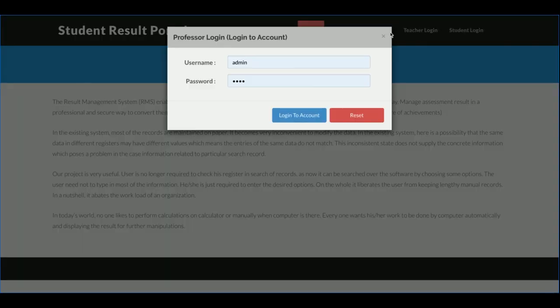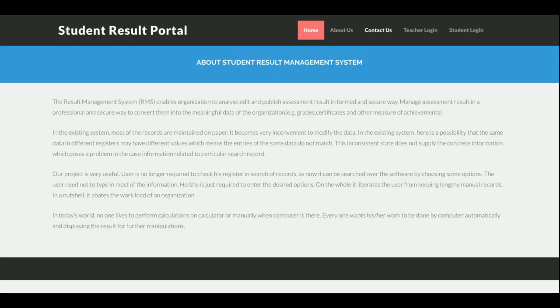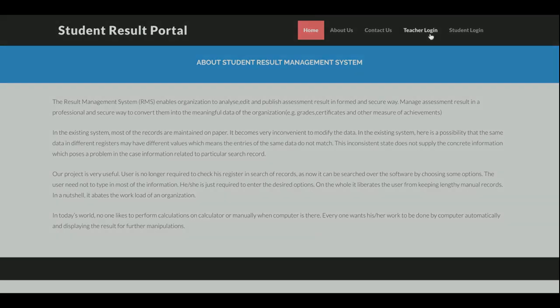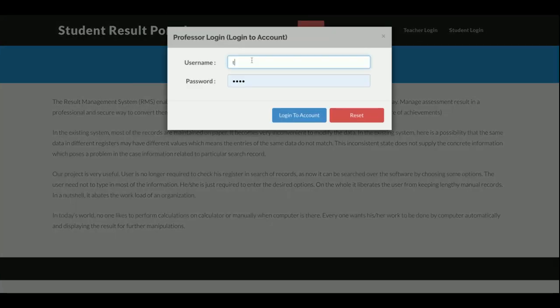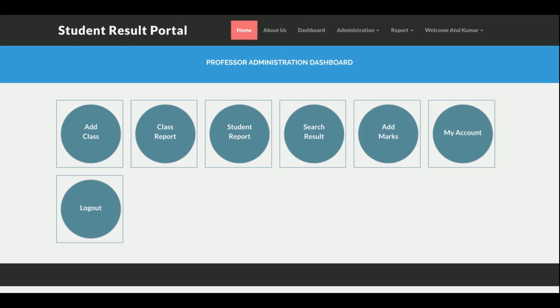This is the teacher login. There are three types of login here: teacher login, student login, and admin login. For the teacher login, the teacher can log in with the user ID teacher and the password test. Once the teacher logs in, you can see the teacher can perform these operations, right?